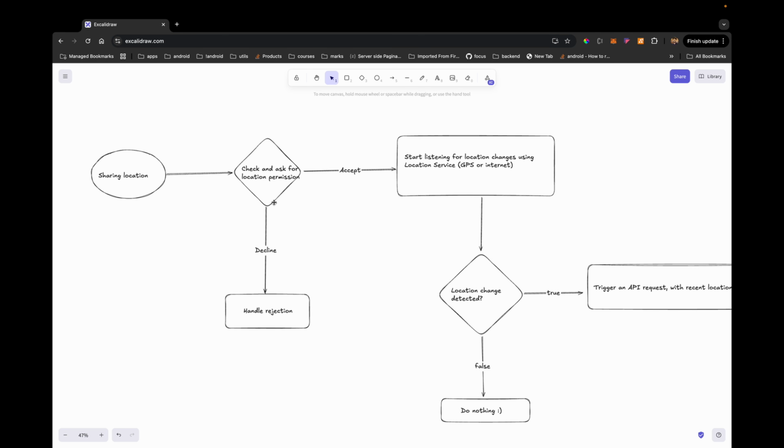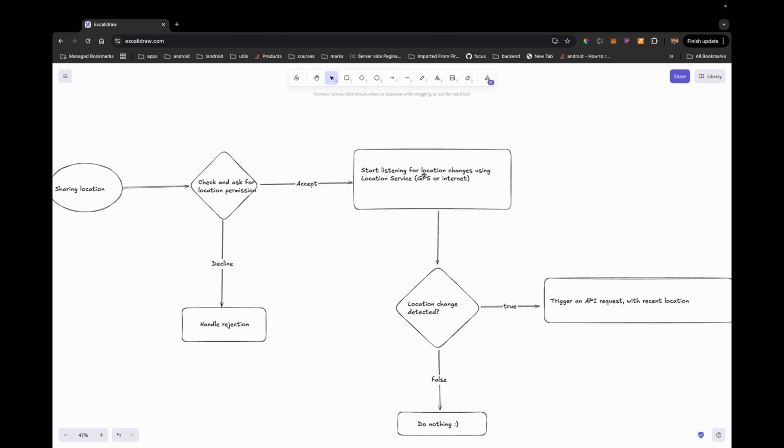First of all, we will check for the location permission, and if we don't have it, we will ask for it. If the user declines it, we will handle the rejection by showing some kind of UI to them that they have to accept it from settings to access this particular feature. And if they choose to accept this permission, in that case we should start listening for location changes using some location service like GPS, or we can also use the internet to get location updates, but ideally we should use GPS to receive location updates for these kind of scenarios.